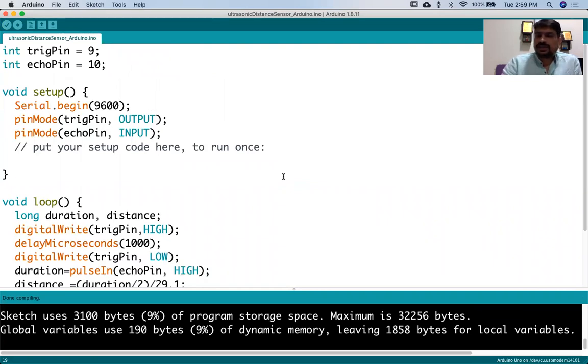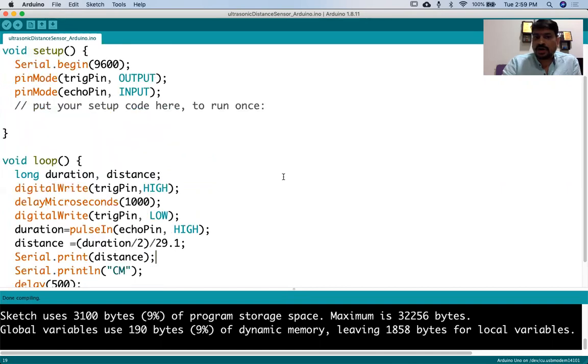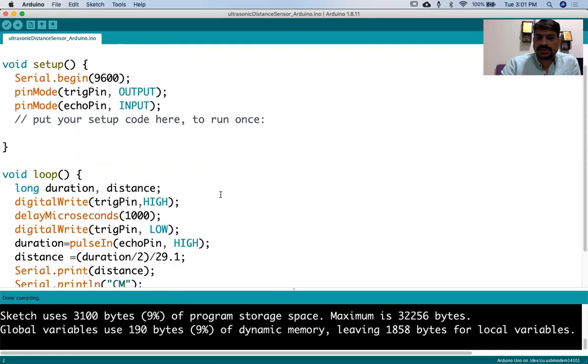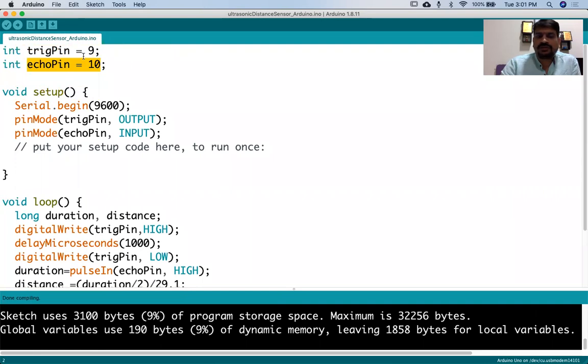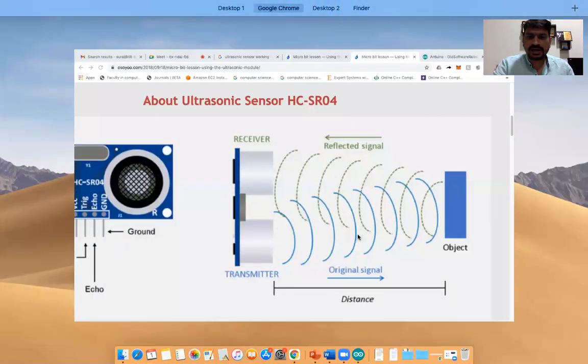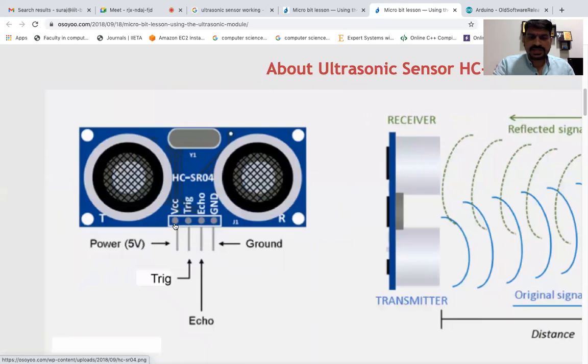Now let's do the pins. Let's do the connections according to this particular program. As you can see, the trigger pin is 9, the echo pin is 10, right? So those two pins we have to remember. The trigger pin is 9 and the echo pin is 10. Now, what is an echo pin? If you can see this diagram, just beside the voltage pin we have the trigger pin, and just beside the ground pin we have the echo pin.